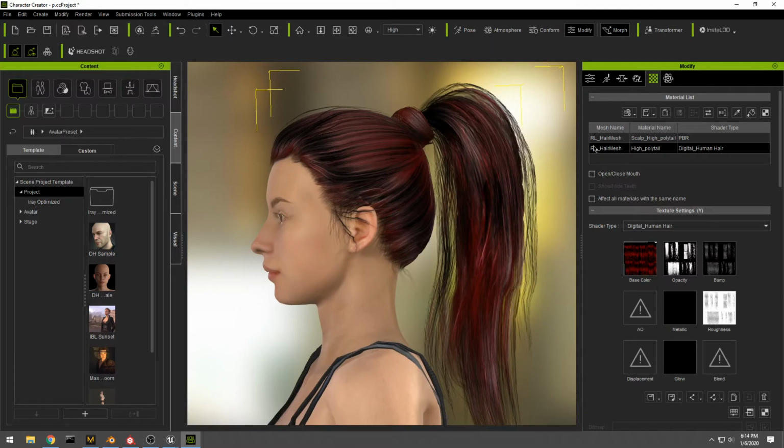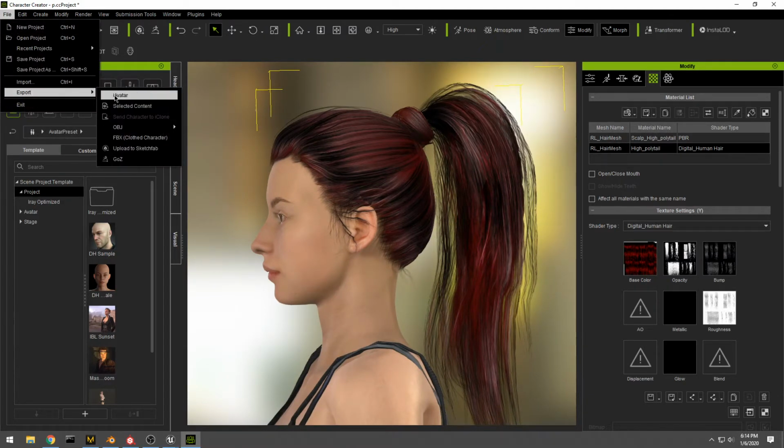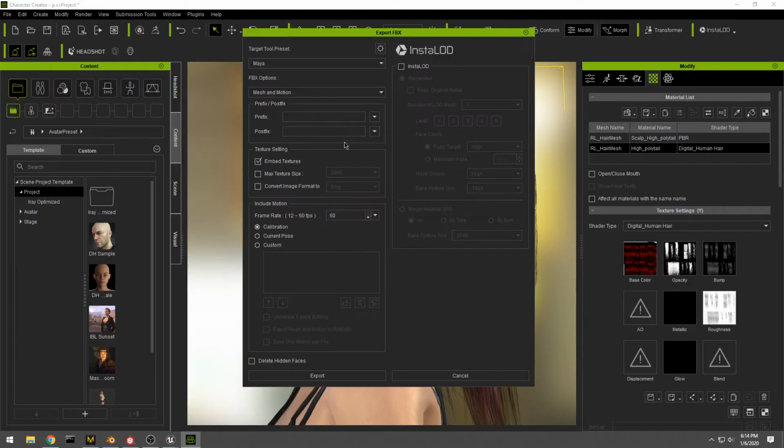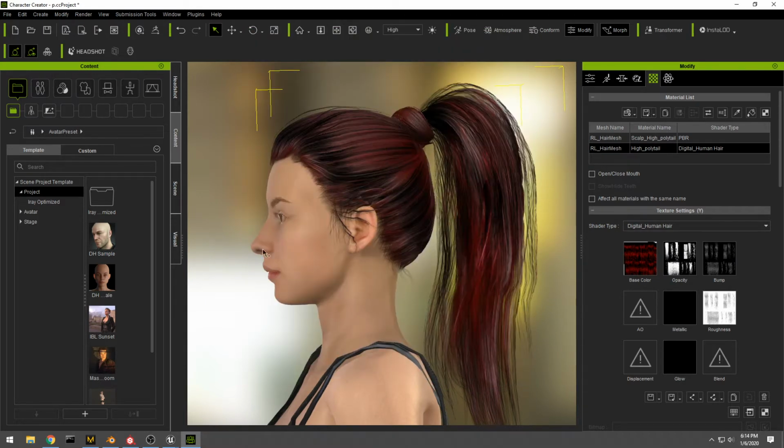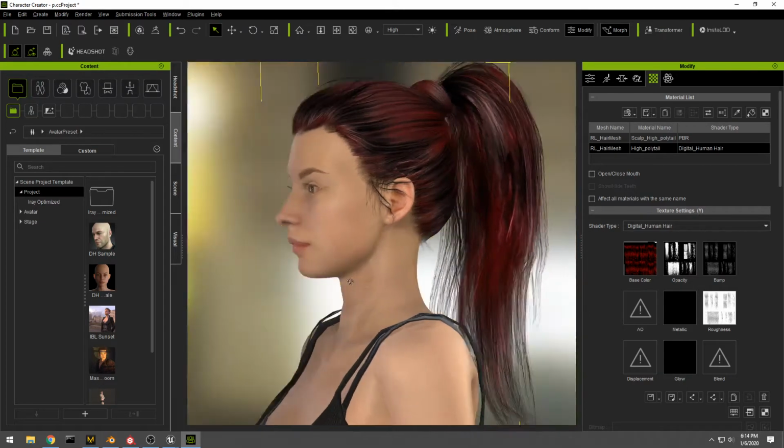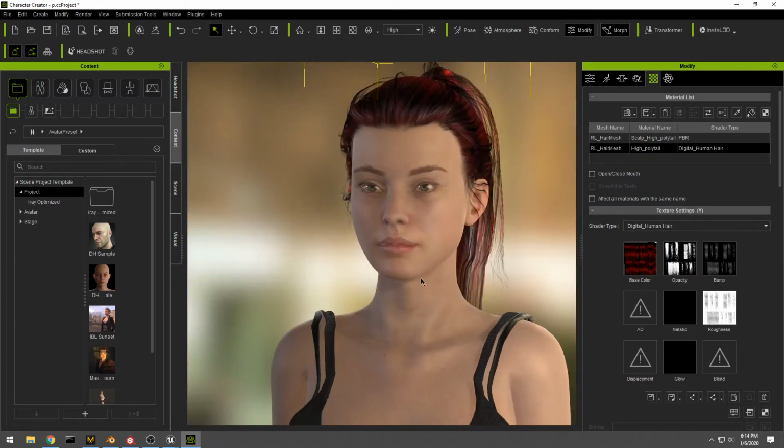One of the nice things this does is that I can export this. I can export it for Unreal, and it does an instant level of detail for me. So if I wanted to do, let's say, 5 levels of detail, I can, and I can spit that out, and now I have my LODs all made for me. Not absolutely necessary, but very, very nice. Nice thing to have.